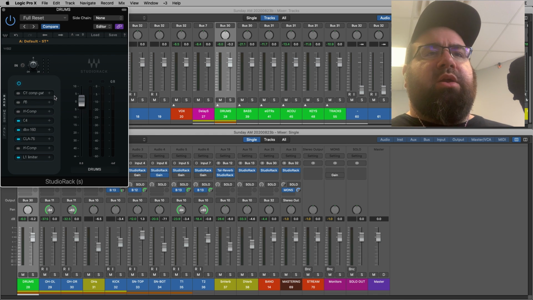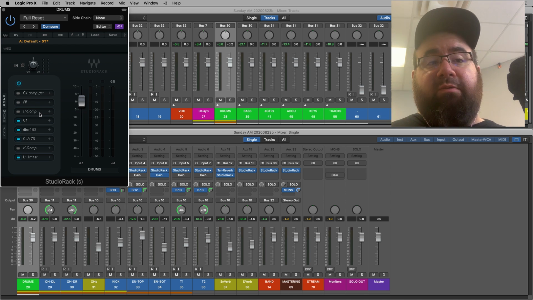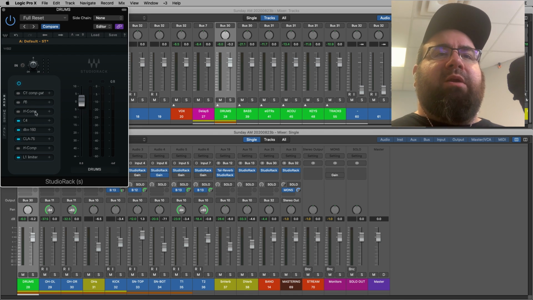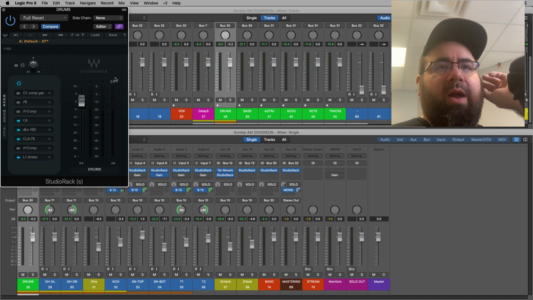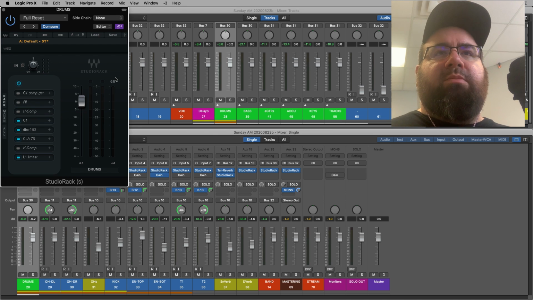It can also allow you to do some really intense processing. So if I wanted to do some parallel compression or multi-band compression out of compressors that aren't made to be multi-band compressors, the new Studio Rack will let you do that. I might go over some of those things in a later video. But it's incredible some of the things that it can do. And it will show you your gain reduction for all the plugins now, which is a new thing in this version of Studio Rack. So Studio Rack is awesome.